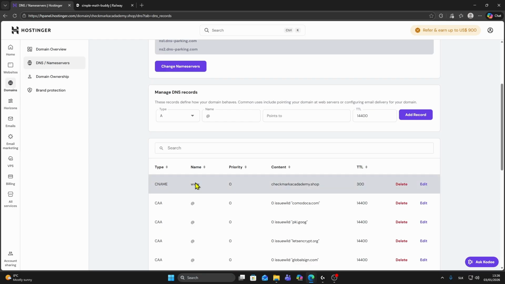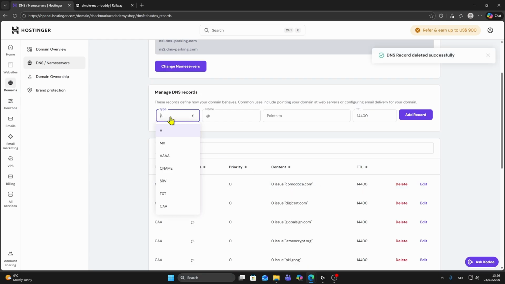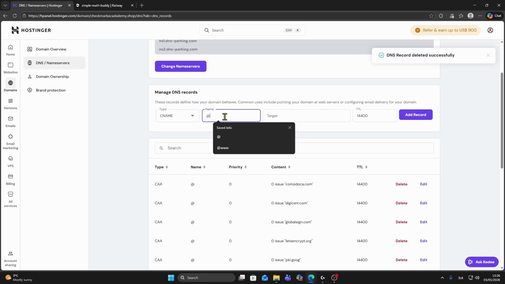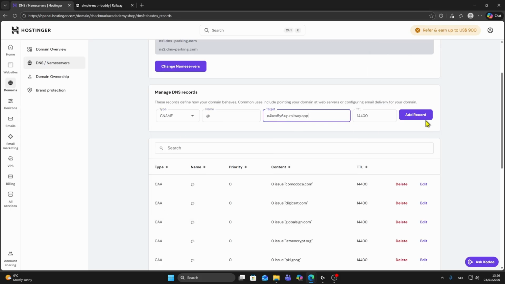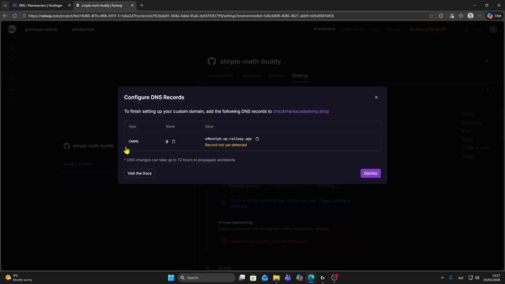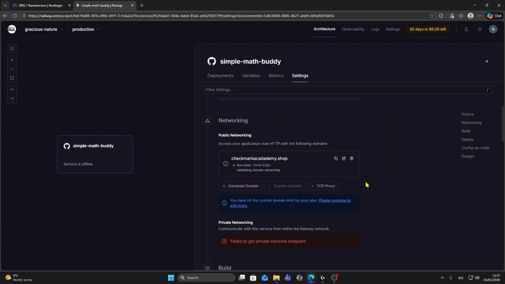So I already have CNAME record, so I will delete the old one. And then choose type CNAME, this is name, and this is the value. Then click on add record. And once you have your record added, DNS changes can take up to 72 hours to propagate worldwide. So you just need to wait.